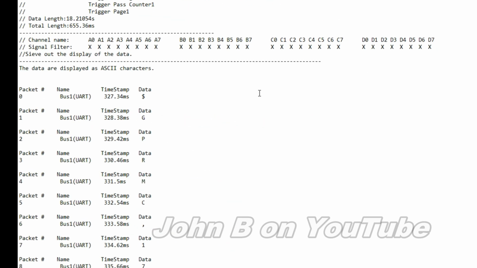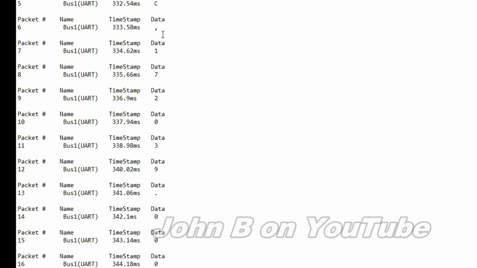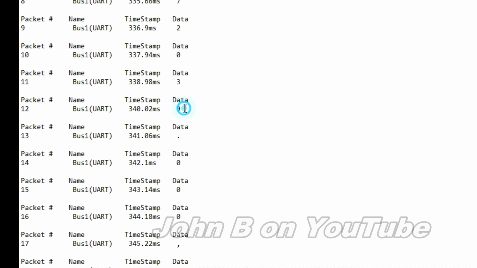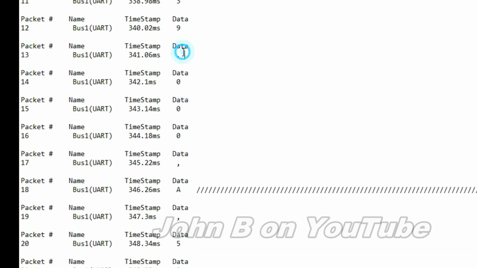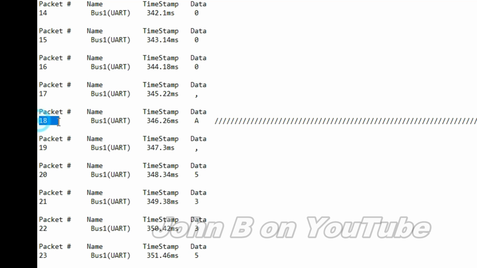If I go to my saved text file, the packet numbers were like 300 and something, so I just renamed them. The sentence starts with $, GPRMC, comma, then you can see the time, 17:20 and 39 seconds, .000 UTC. The important number is this packet 18.